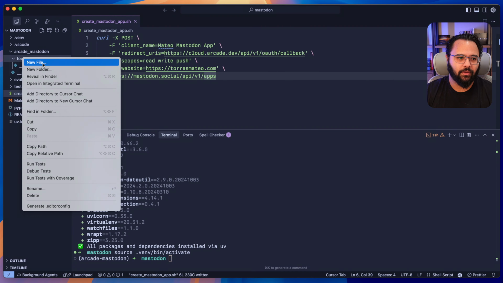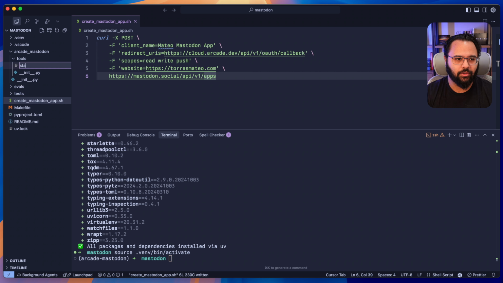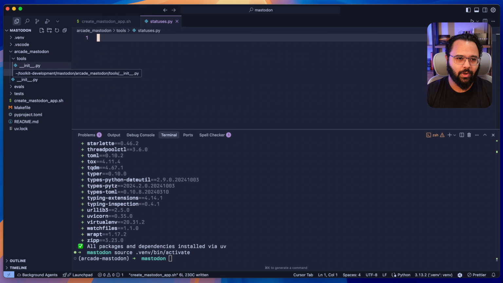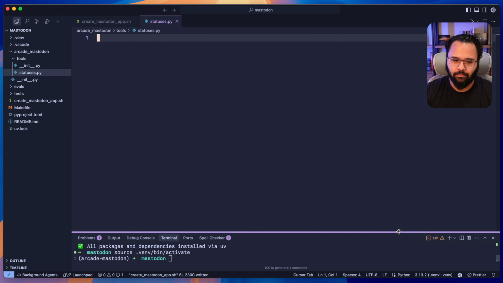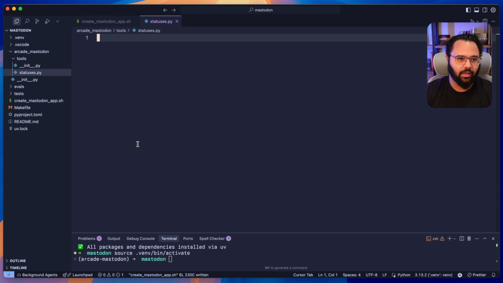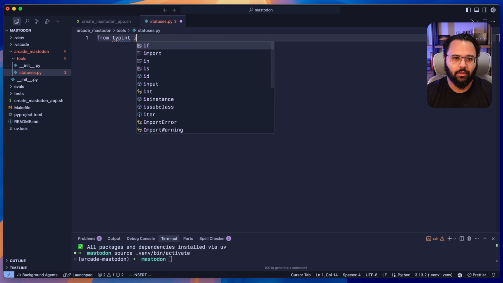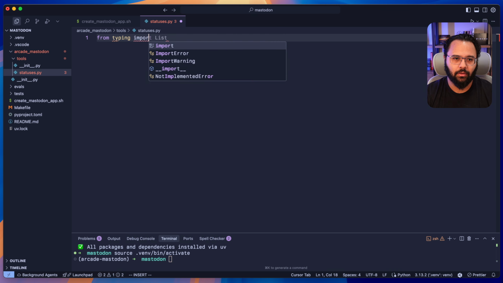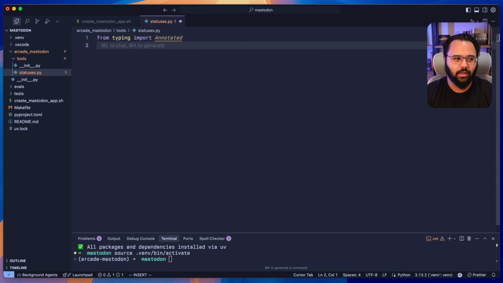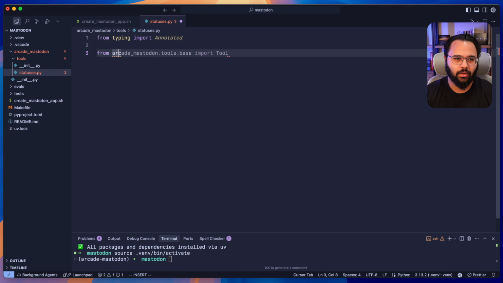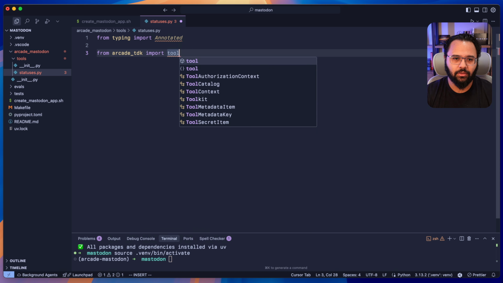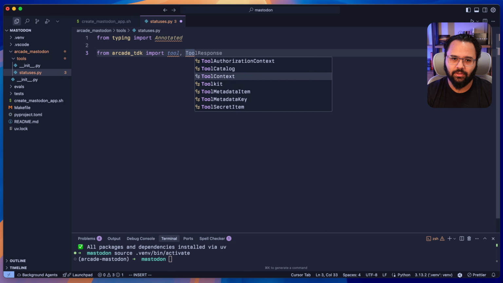and I want to have a new script that I'm going to call statuses.py, and all of the statuses endpoints will be handled here. So let me just make this terminal a little bit smaller. I want to import Annotated. I also want to import from arcade.tdk our decorator and the tool context.